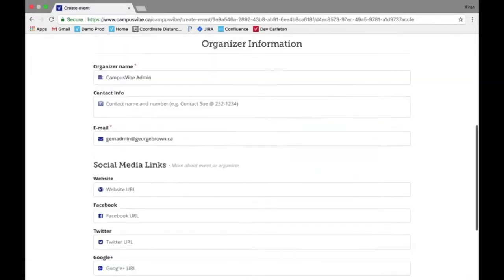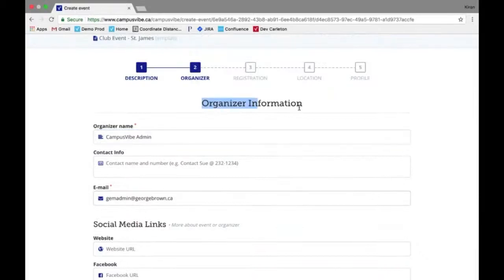This is where we're asking for contact information for the event organizer. So again, based on your user profile, we're going to auto-populate the name and email address that we have on file. But if you want to change that contact information specifically for this event, then we suggest you do so here. And if you want to add extra information, you can here as well.